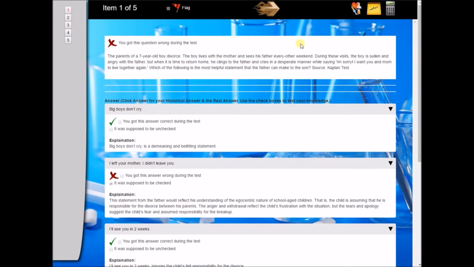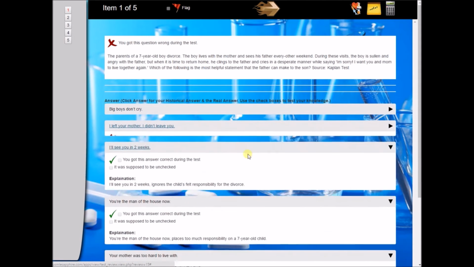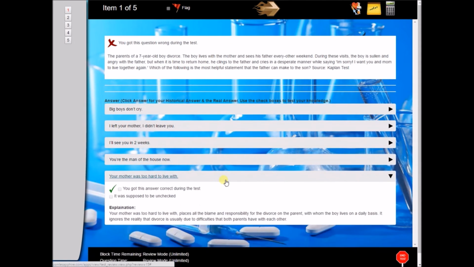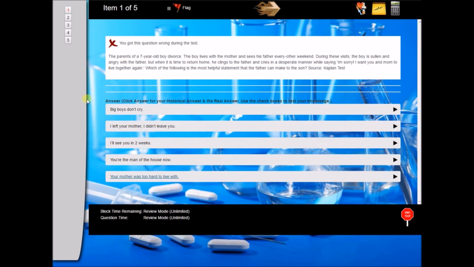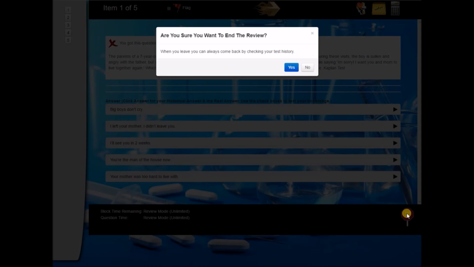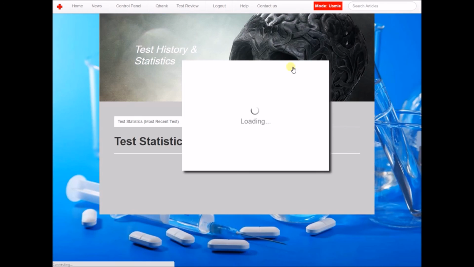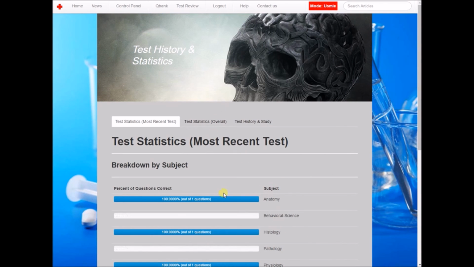And yeah, everything else is the same as actually taking the test on USMLE Samphire, and it is laid out very similarly to the board exam system. And that is all. That is how you review your old tests. When you're done reviewing it, you click on the end test stop sign, and then you click yes, and you will be taken out of the test. And that is how you review your old tests.